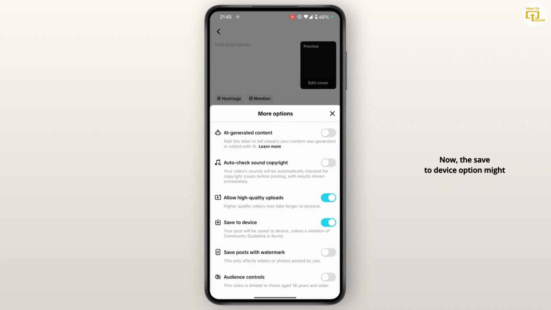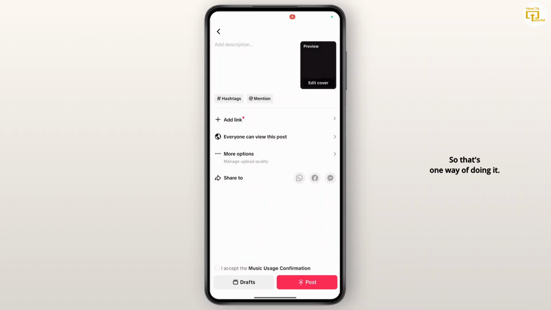Now, the save to device option might get removed from TikTok not too long from now, but it might be available in some of your devices. If you haven't updated your TikTok yet, you will still have the save to device option, and you don't even have to post the video to save it. So that's one way of doing it.